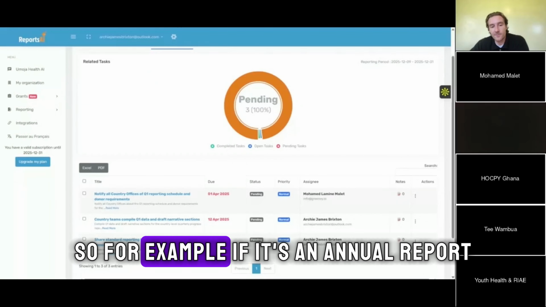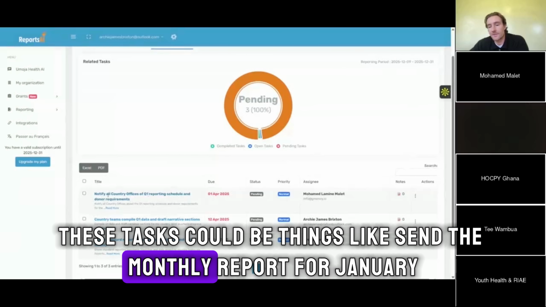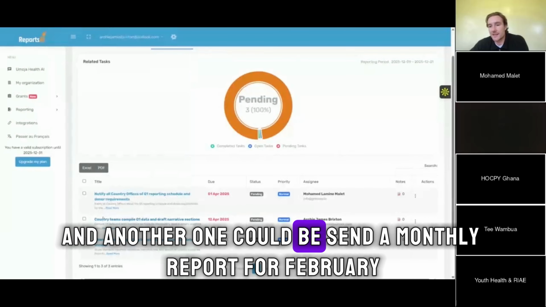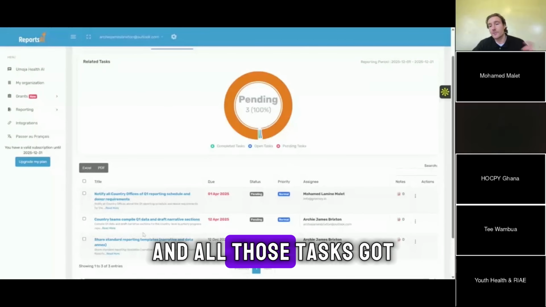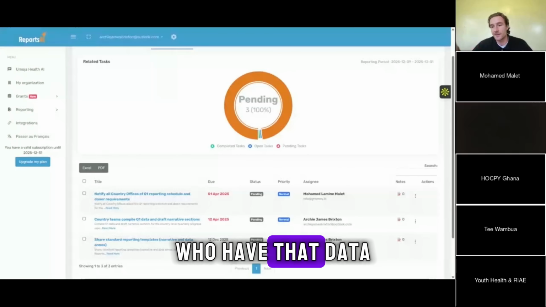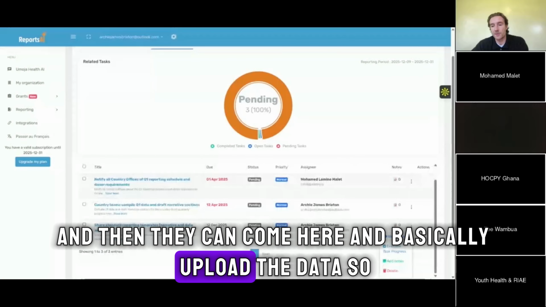So for example, if it's an annual report, these tasks could be things like send the monthly report for January. Another one could be send a monthly report for February. Another one could be send a monthly report for March. And all those tasks get sent to particular people within the organization who have that data. And then they can come here and basically upload the data.